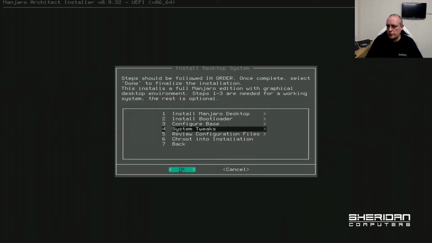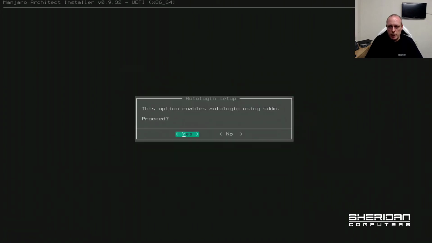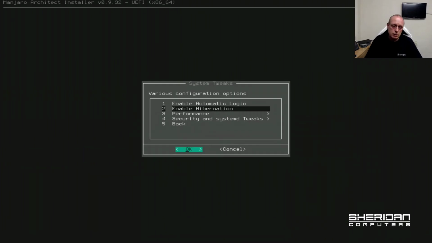So that's the base configured. We can have a look at system tweaks. I'm going to enable automatic login. I don't like having to log in twice, and we have the passphrase on boot up, so it's not really necessary for me to log in a second time. That's all I want to tweak in there.